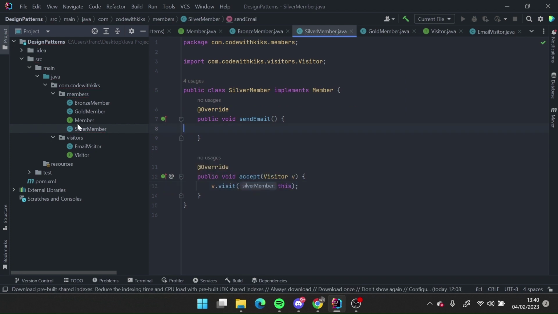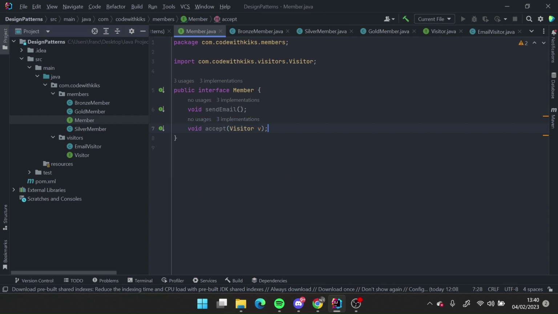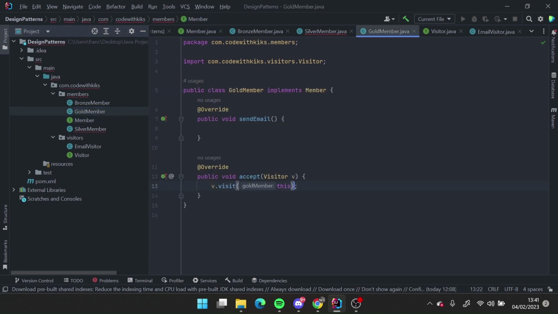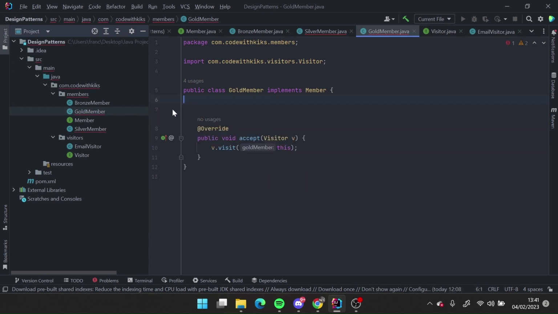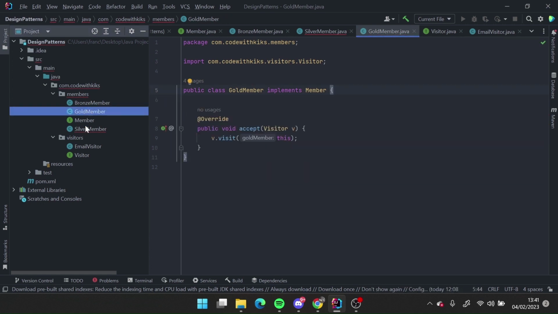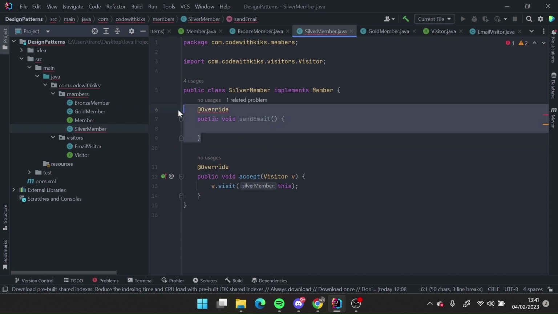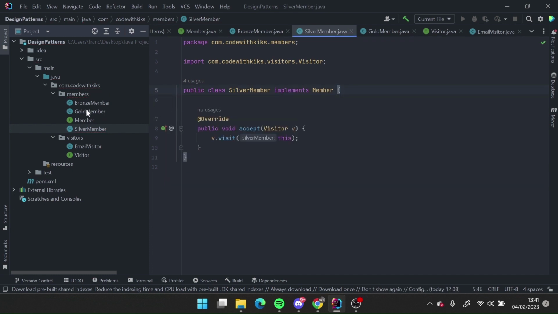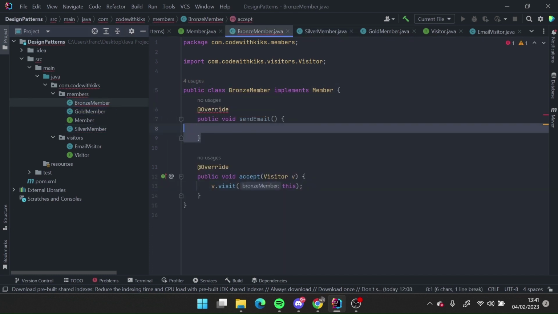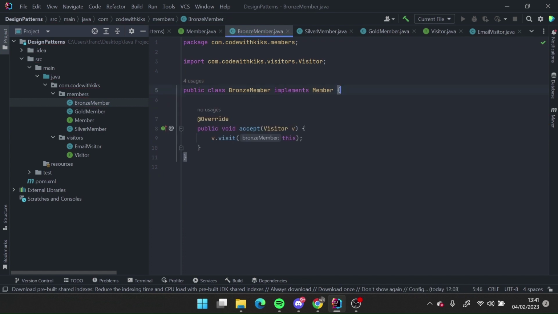For that case, let me just go ahead and remove this send email function because we don't need it anymore. And here, also here, and here. So now we have our design pattern code implemented.